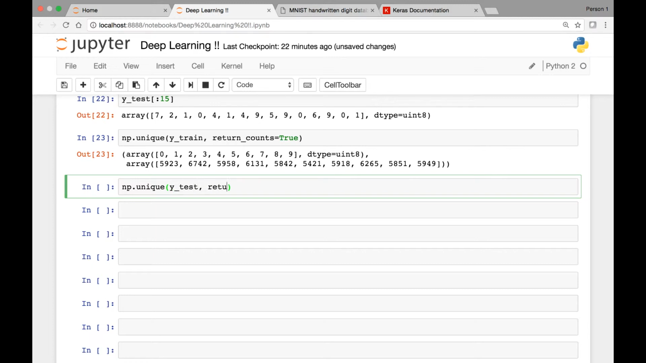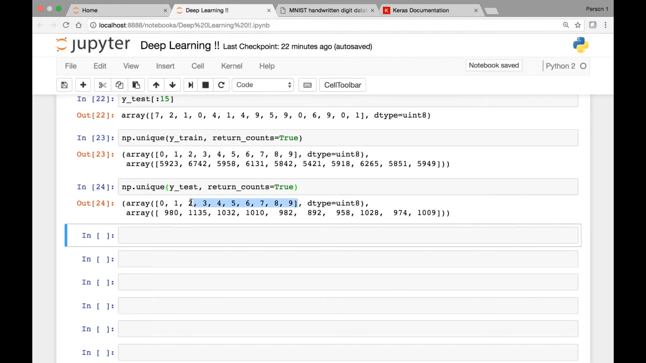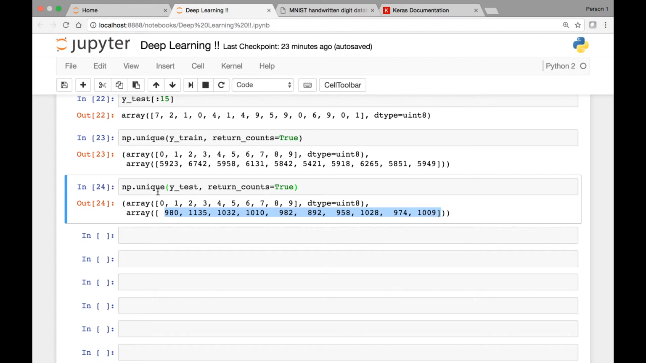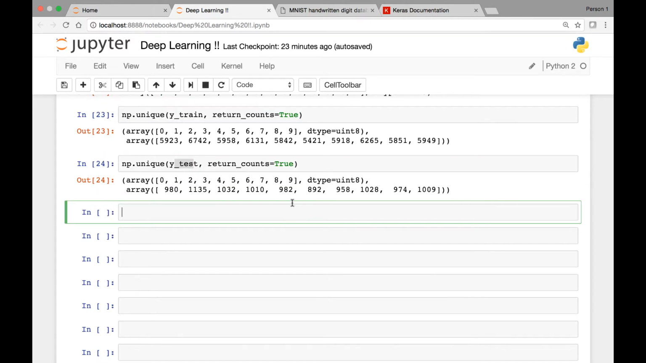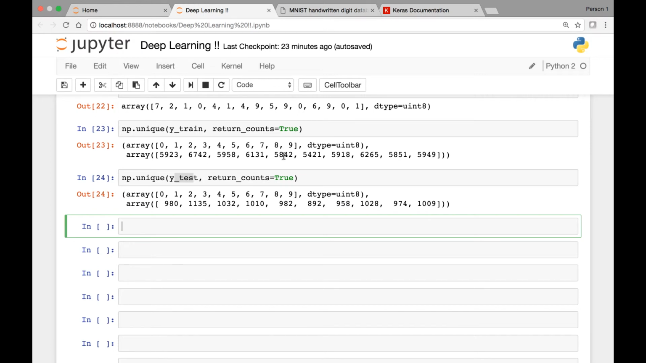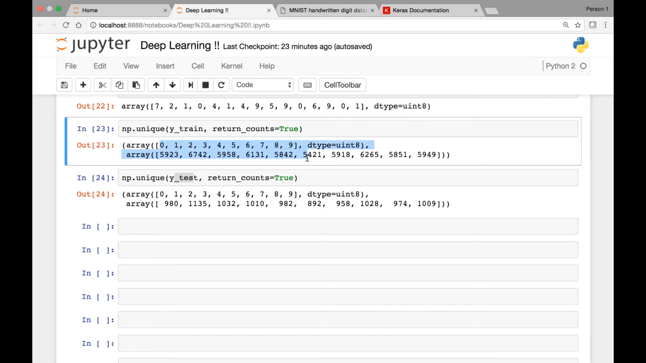And if we check out the unique number of occurrences for our y_test dataset, y_test, and then return_counts, let's set it to true, we get the digits 0 through 9 and their occurrences here. So the occurrence for each is almost 1,000 times, right? And if you add up all these occurrences, it should give you 10,000, which is the number of our testing dataset. Okay, so we see that there is an even distribution of our digits in the training and testing datasets. That's important to remember.